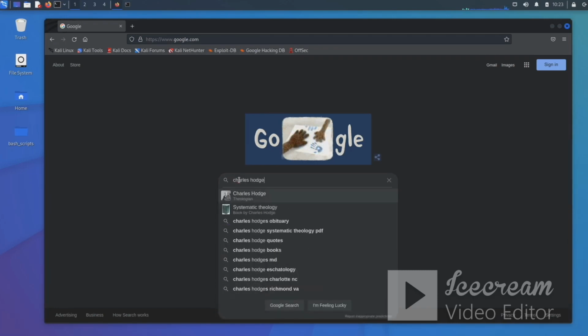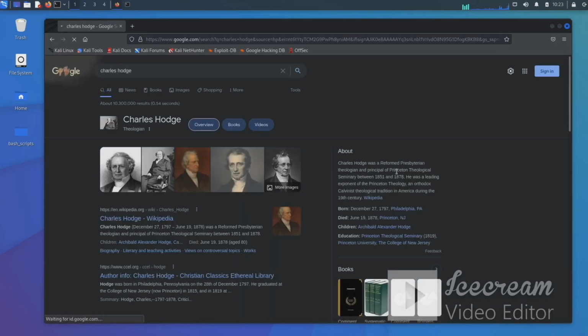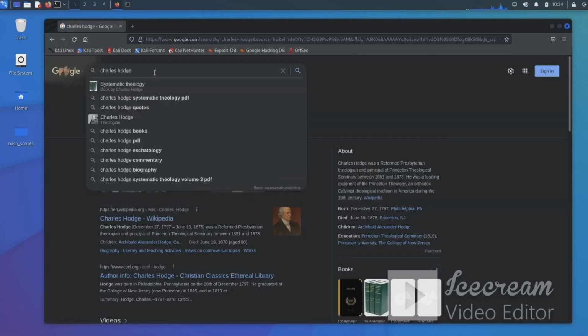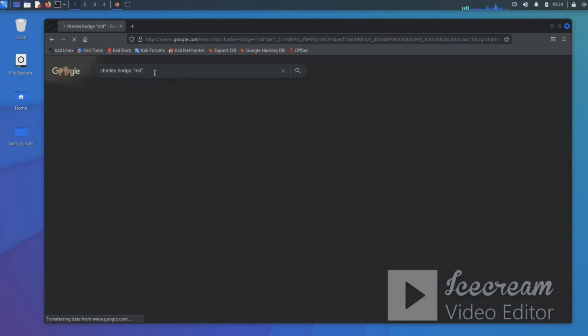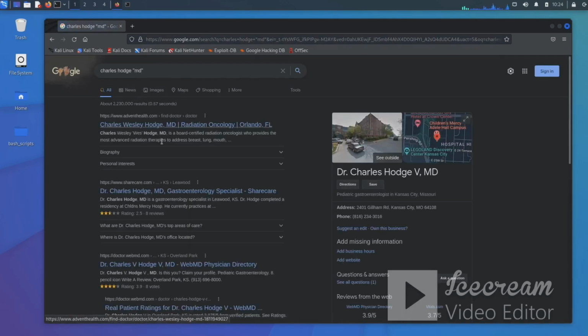We'll go with Charles Hodge right here. This is what I was going to use. And we hit enter. This was Princeton Theological Seminary's president, but this is not the, let's say, MD that we're looking for. What you can do is just add quotations and put in MD, and now everything that comes back will be medical doctors. Or you can put in literally anything you want into these quotations and it will find it.